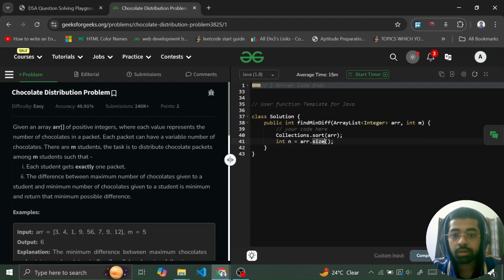Now I will also find the size of array, which I can do with arr.size. I am able to use the size because it is an array list, so it gives us the method size, which will give us the size of the array. So this is done. We will also have a variable smallest diff equals to Integer.MAX_VALUE.